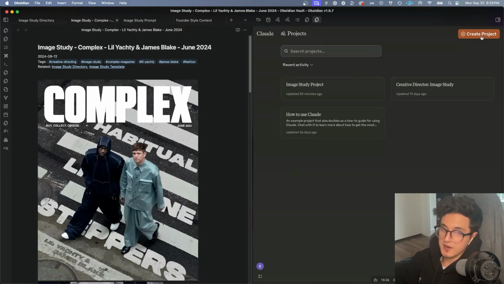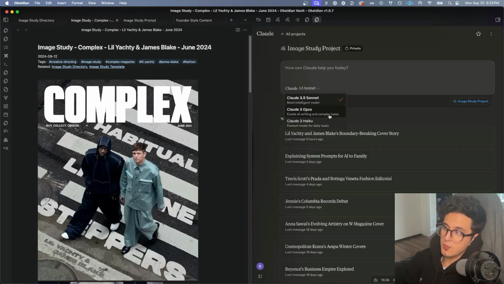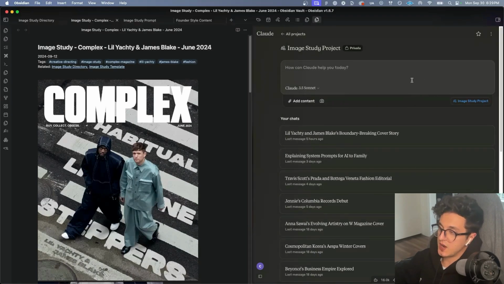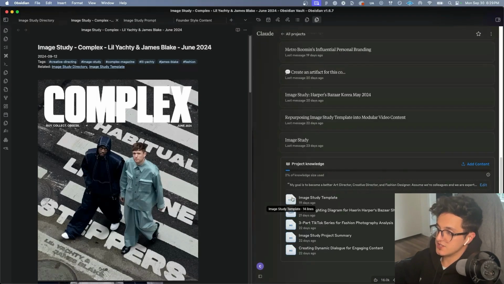First, I started by creating a new project in Claude that I then named the Image Study Project. This project uses Claude 3.5 Sonnet. There are other models such as Opus and Haiku, but for today's video, we're not going to use those. As you can see in this project file, I have multiple chats where I did multiple image studies, and then the project knowledge is here.